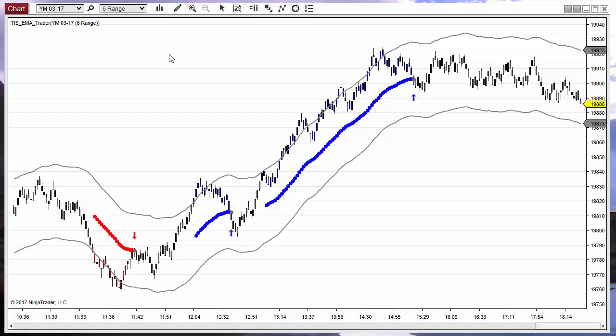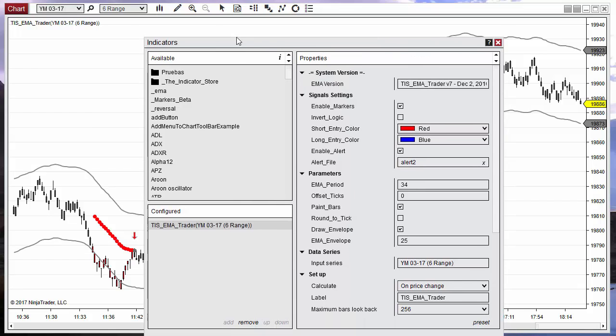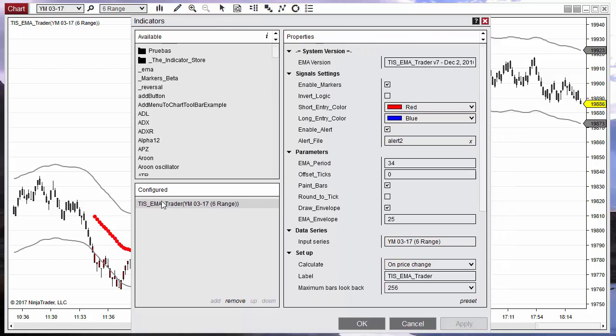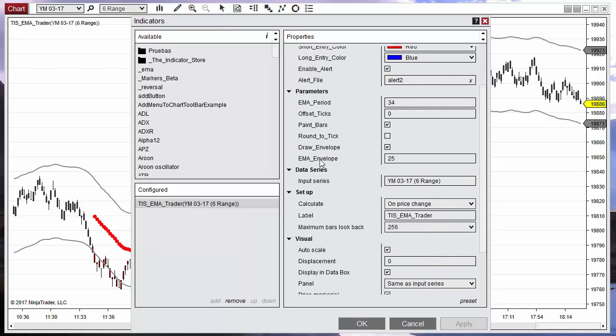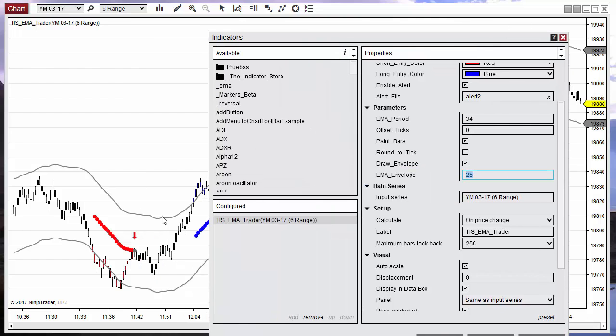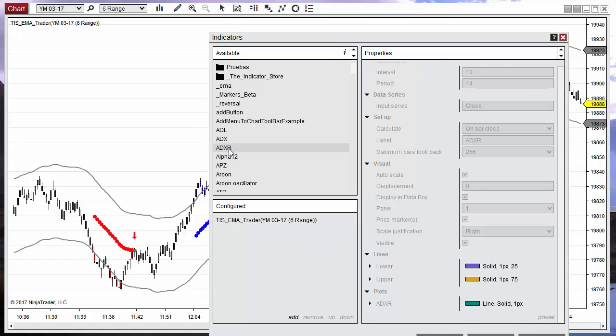First of all, let's review how this setup works. We have a moving average, the middle line. I will add a standard exponential moving average. On this example, we are using the custom indicator EMA with a period of 34 and an envelope of 25 ticks. We have 25 ticks between the moving average and the upper or lower lines.